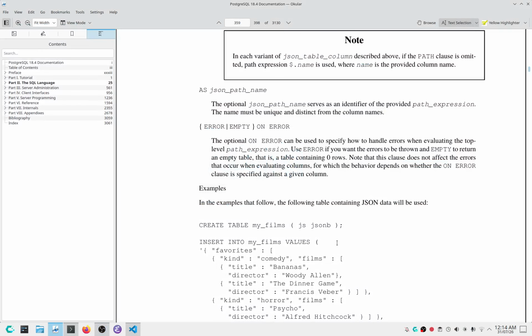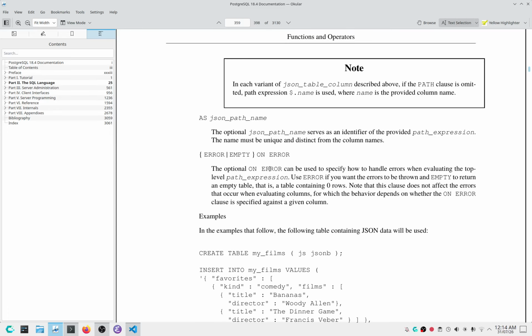Hello and welcome to this video on the last part of JSON functions and operators. We will finish the documentation in this series, and in this video, in the end, I will show you a comprehensive example of all that we have discussed here. So let's get started.